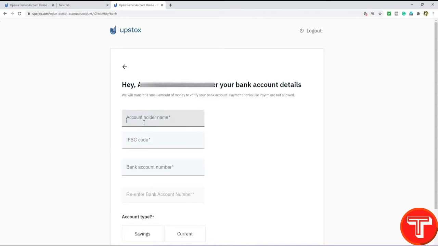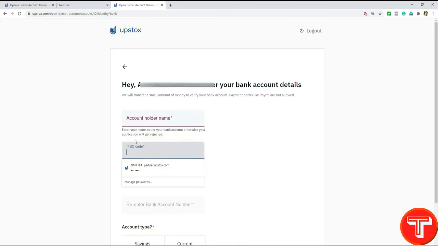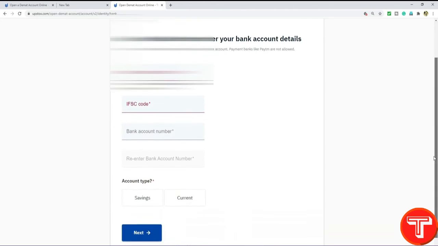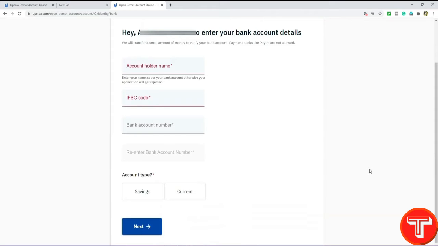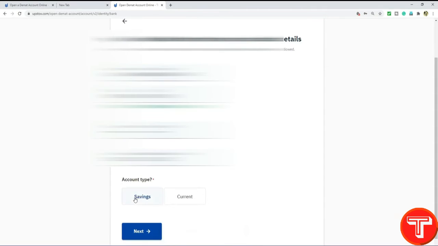Simply enter your bank account holder name, your name on your bank, and IFSC code. If you don't know, you can find your IFSC code in your bank passbook. Enter bank account number, then select account type. Mine is a savings account, so I'm selecting it, then click on next.